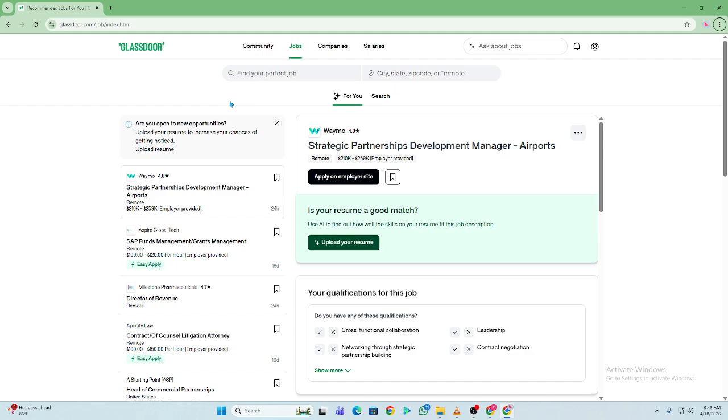Hey, so if you're having trouble with your Glassdoor account, like it won't open, won't sync, or keeps showing errors, don't worry, this is usually fixable. In this quick guide, I'll walk you through it step by step.